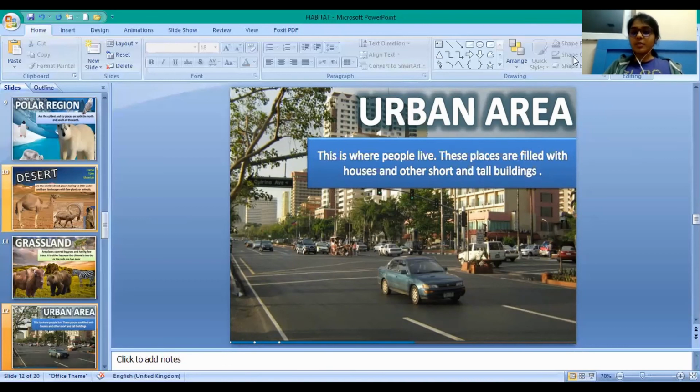So basically, urban areas are those areas which have very less diversity in terms of plants and animals, but humans live here because these areas are preferable for human habitation.